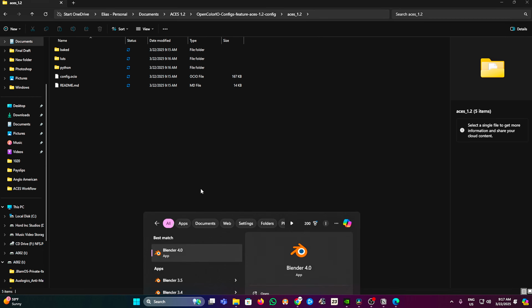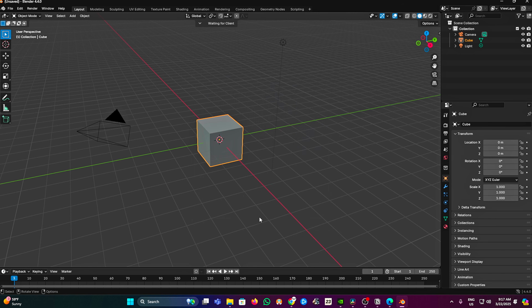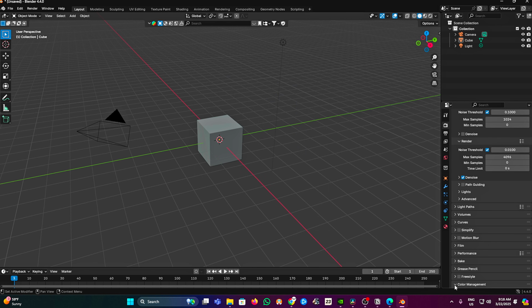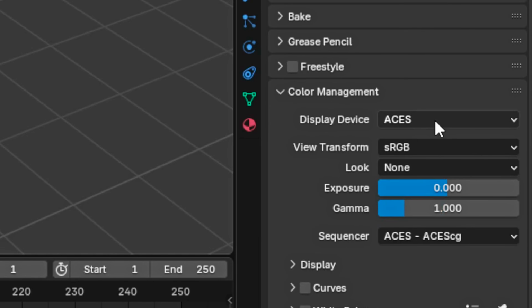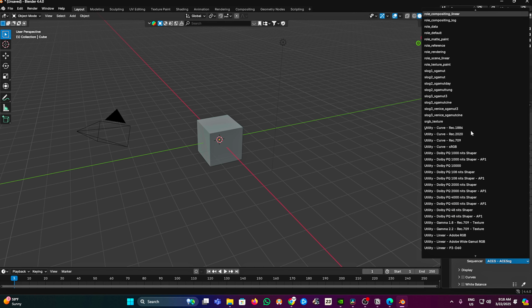Open Blender. Go into color management, and your display device should now show ACES. And your view transform, you can change it to whatever. And your sequencer, you can also change it to whatever platform that you are trying to work in.